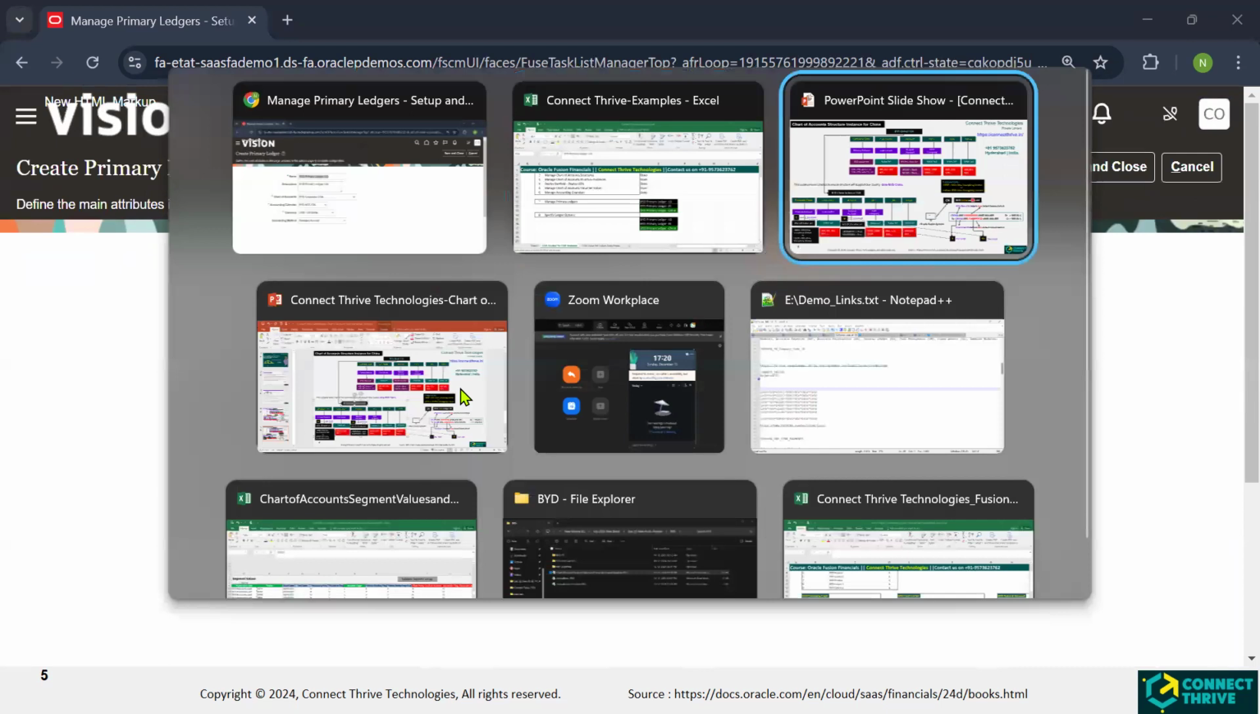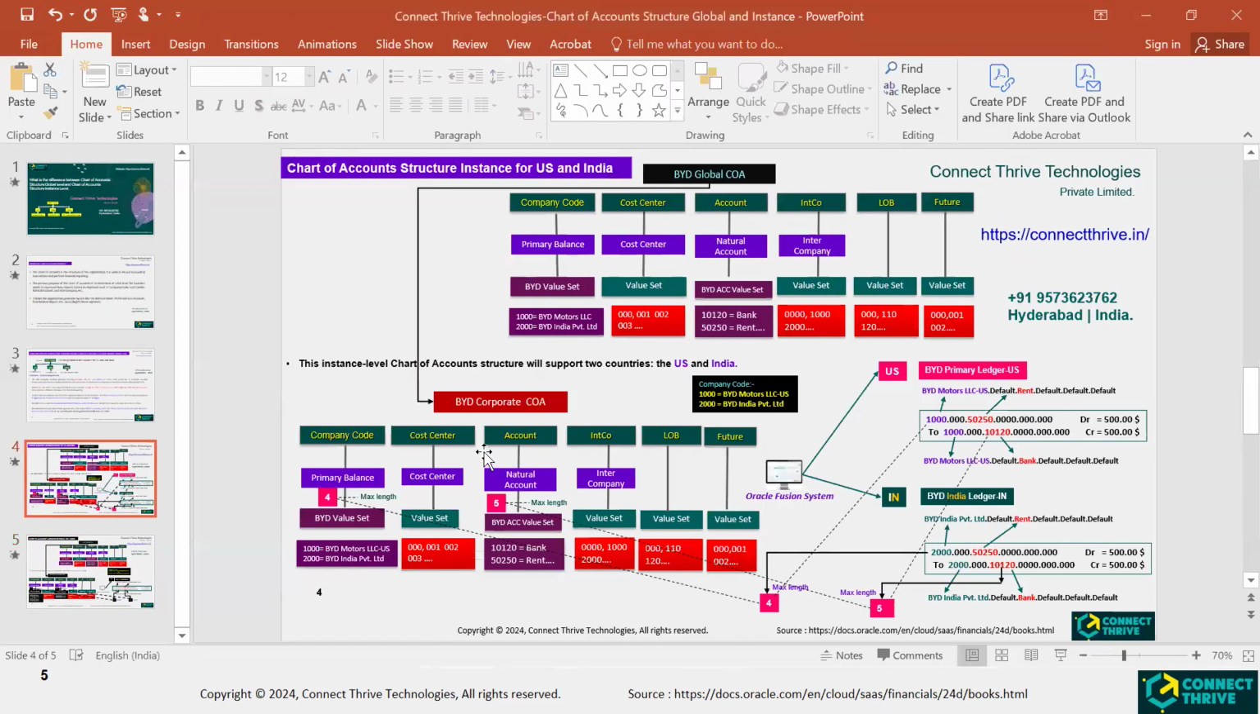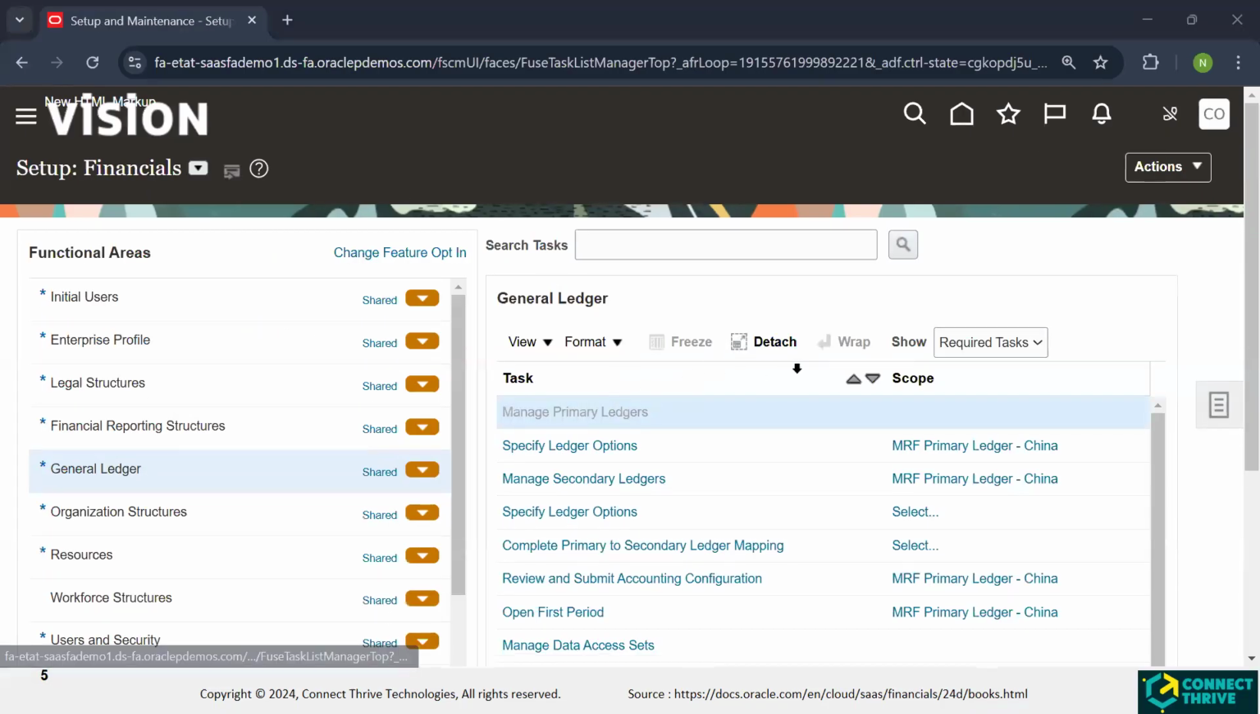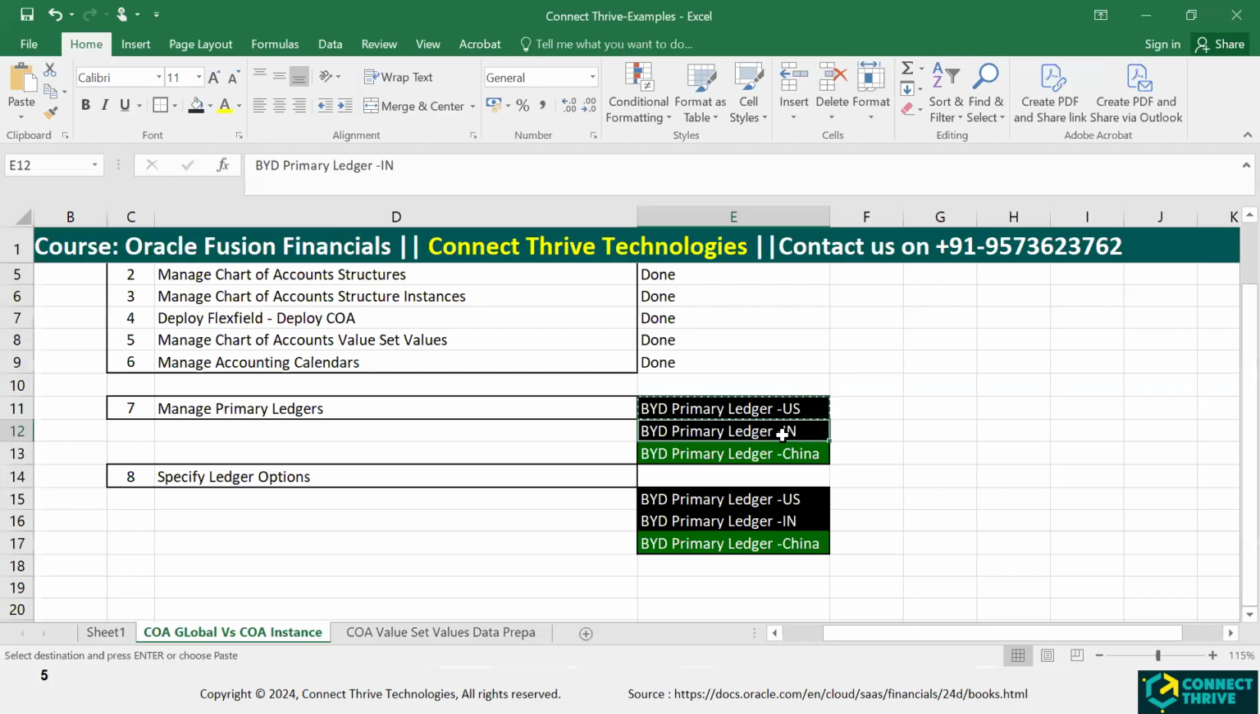So as per our example, this is the chart of account structure which we created in our application. The same I'm going to use. So this chart of account carries a maximum of 4 digits for company code, 5 digits for natural account. This is the way the output will come while booking the transactions. Okay. Just click on save and close. So the same way we can create for India.